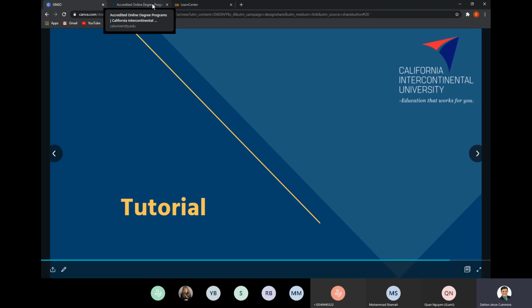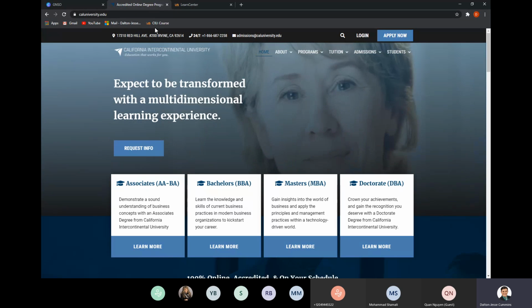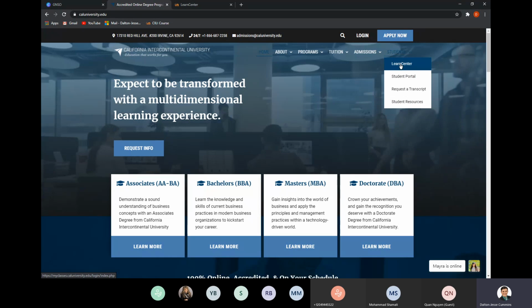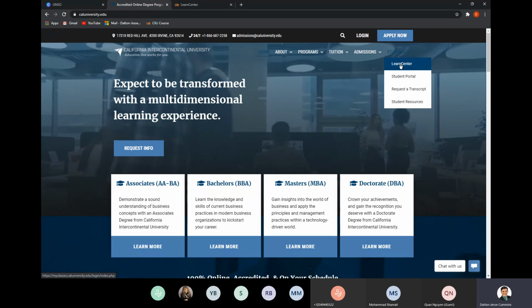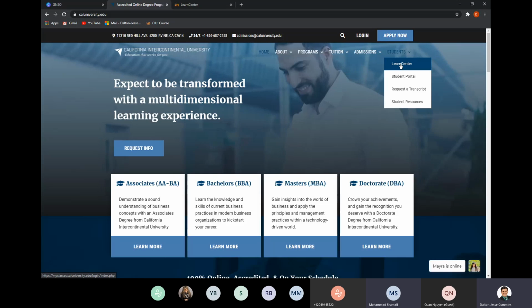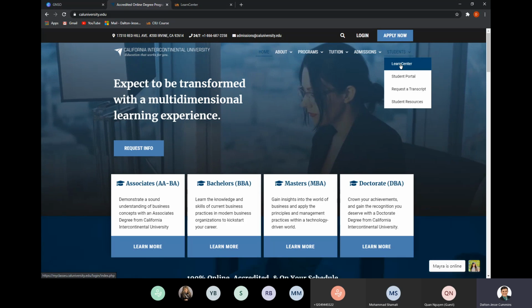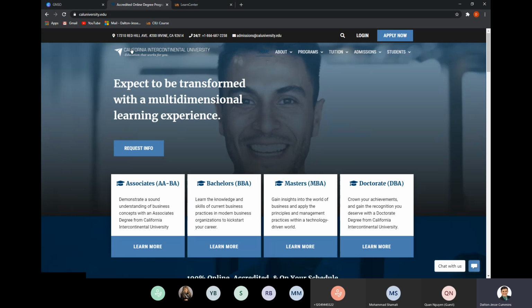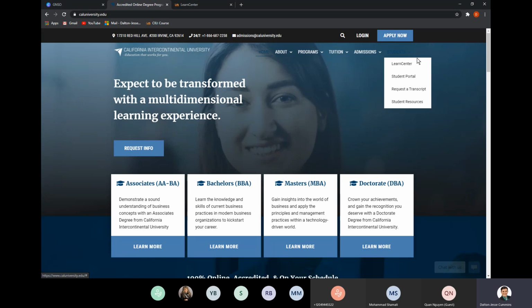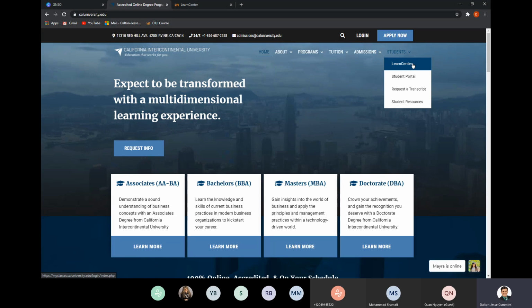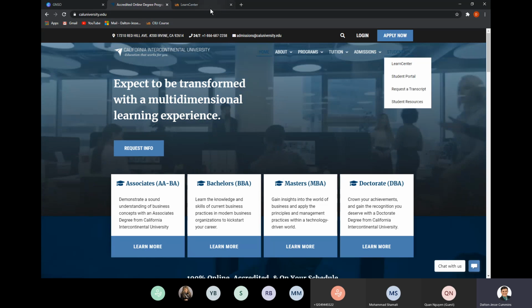So you can always go to our website, go over to students and click on Learn Center to access your courses. But they'll also provide you with a link to quickly go there. But this is a foolproof method for you to always get to the Learn Center: go to our website, caluniversity.edu, go over to students, and then click on Learn Center. Once you click on this, it'll open up an area for you to put your information in.